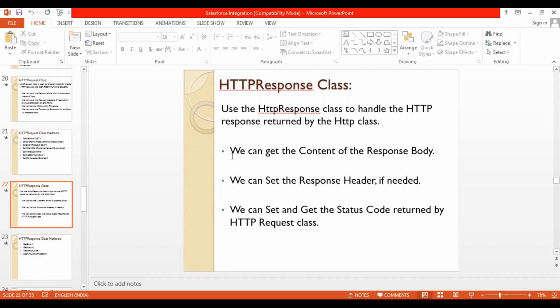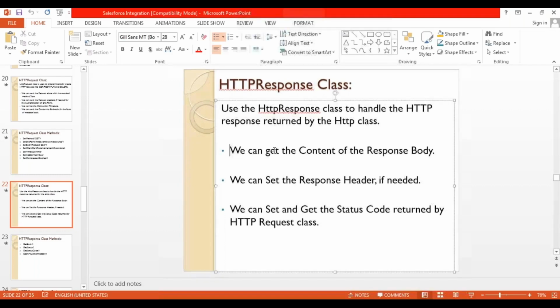There is a proper method available, the method body. From that, we can collect the response information, so we can get the content of that response. Nothing but we can get the response information from the response body. And then we can set the response header if needed.